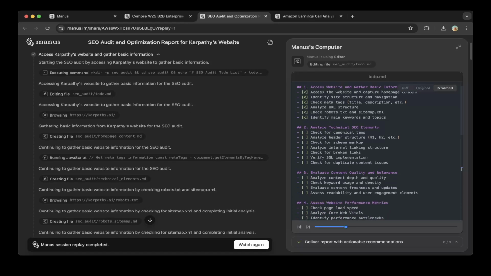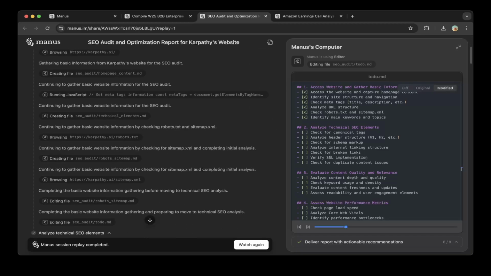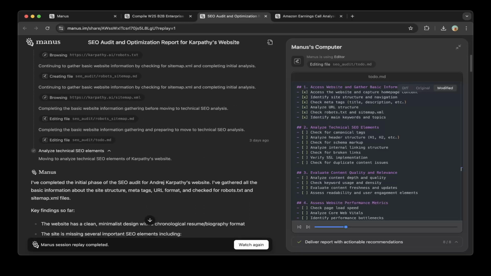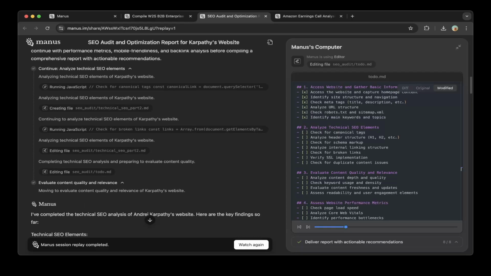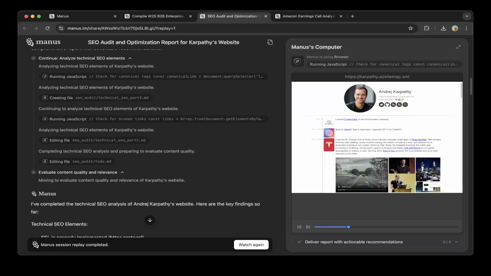So very clean structure and clean execution. So if you look at the steps here, the first is to access the website, which we already went through. The second one is basically to analyze the technical SEO elements. So if you click through each of the steps, you'll see what it's doing here.